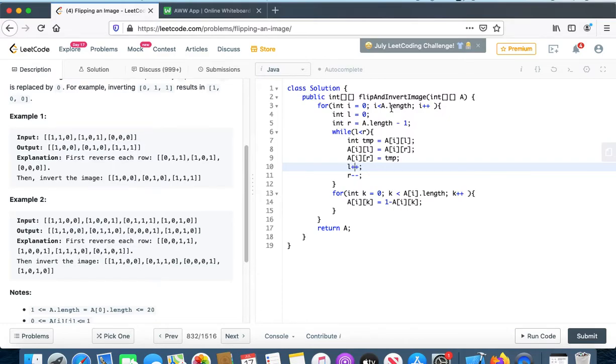So we put 2 pointers. We go through the length of the matrix, and we put 2 pointers here, one left, one right. And as long as the left pointer is less than the right pointer, we start incrementing. We swap the numbers in the matrix. The left and right are swapped. And make these 2 pointers walk towards each other.